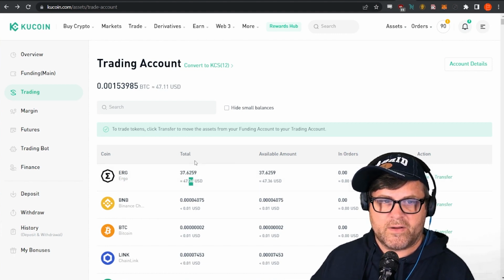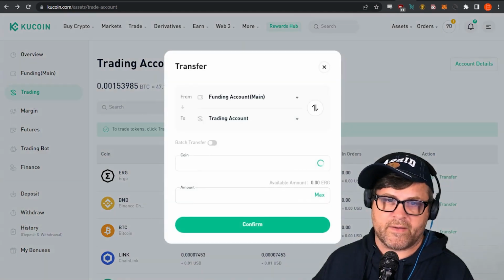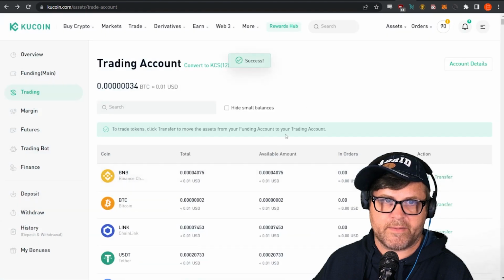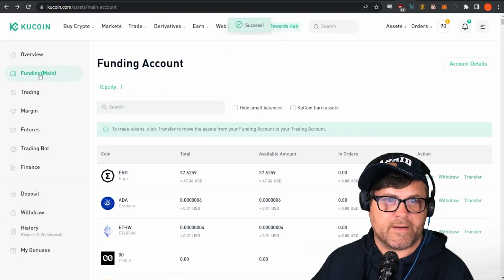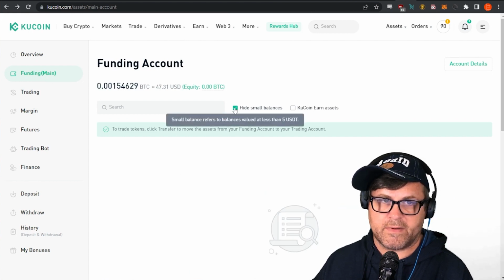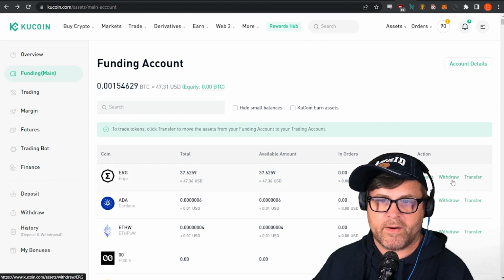Okay, so notice we can't do anything with it except trade or transfer. So once again, we're going to swap. We're going to transfer from the trading account to the funding account. We're going to max it, and we're going to confirm it. Okay. Now we go back to the funding main account, and you'll see the Ergo there, and that's interesting. And we want to withdraw it.